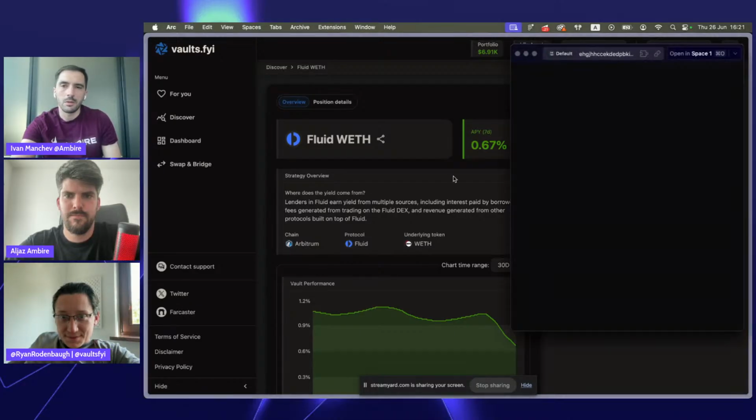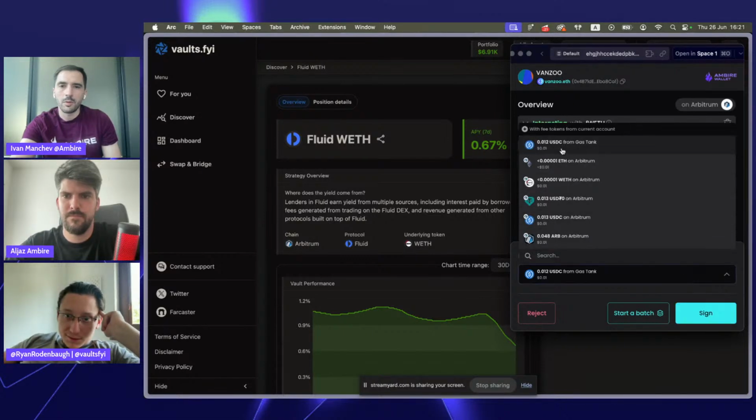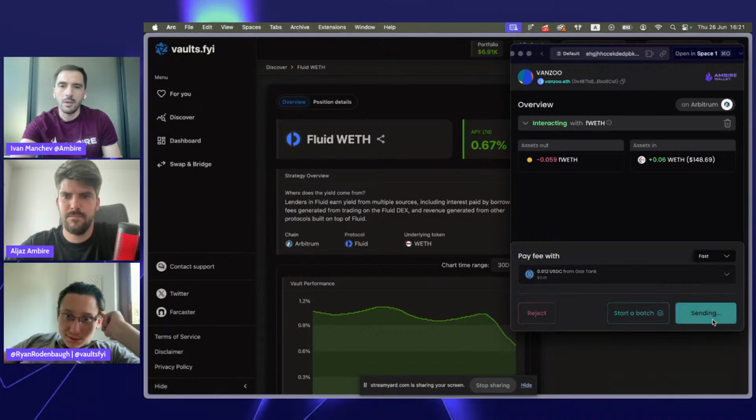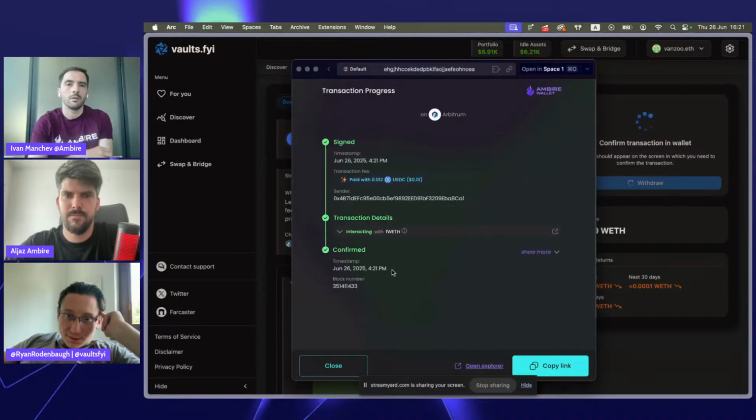I'll withdraw. Do you see the Ambire transaction signing screen? Yes, we do. Okay, cool. Just for anyone listening, you can see the exact correct transaction simulation here. So, we'll see how much I'll pay using USDC.